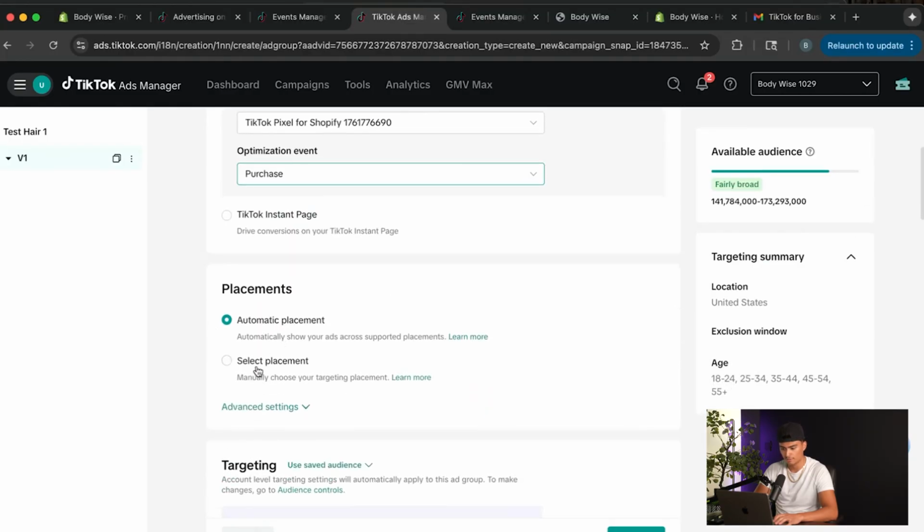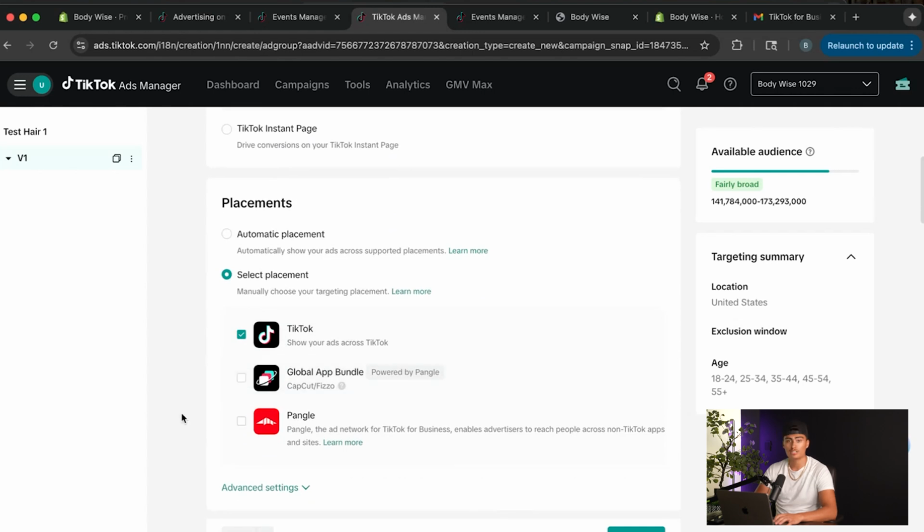And we're going to go ahead and turn off global app and Pangle. The reason we turn this off is because you've never heard of global app or Pangle. I mean, neither have I. So we're only running ads on TikTok. It makes sense. We're only going to run those ads on TikTok.